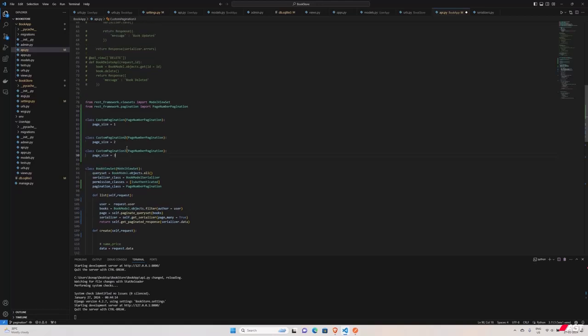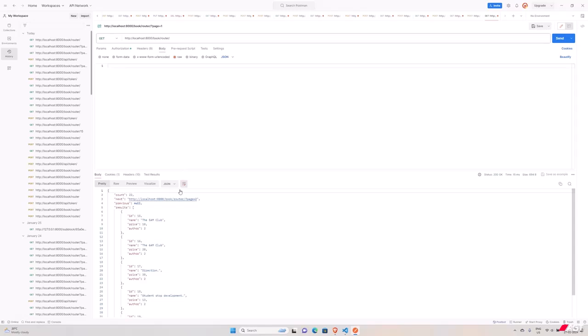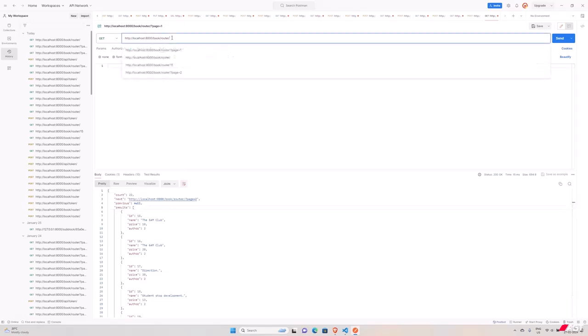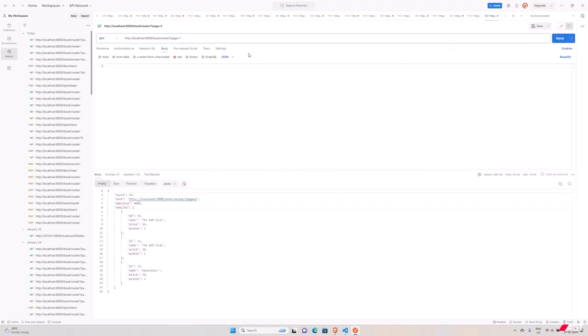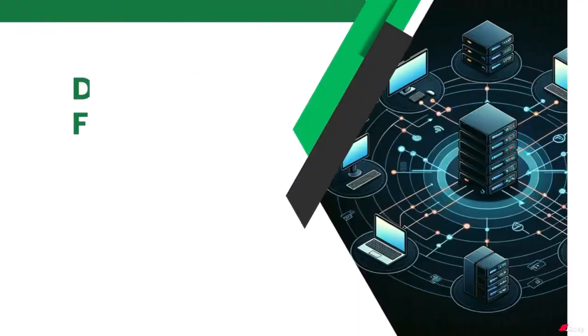Now if I want this book view set to have the page size 3, then I will use the custom pagination 3. I will replace that with the default page number pagination. Now let me check that. If I use page is equal to 1, now I need to get only 3 elements. Now you can see that as the page size is 3, I got only the 3 elements. So that's all about the pagination. See you in the upcoming videos. Thank you.